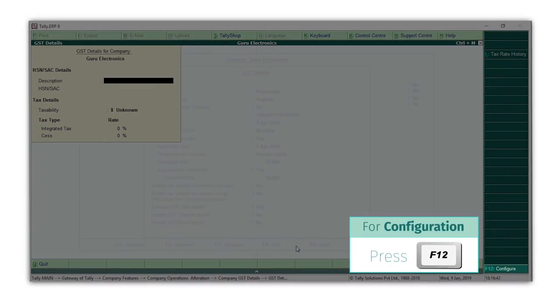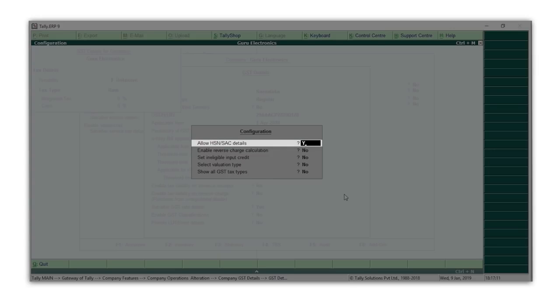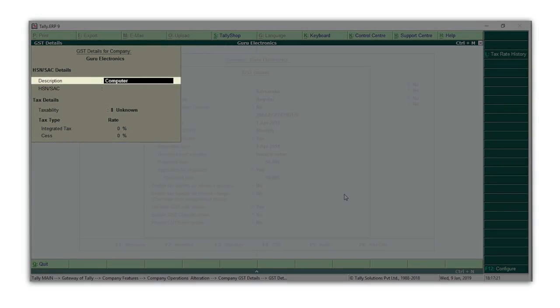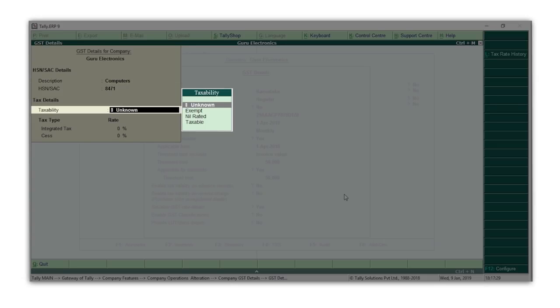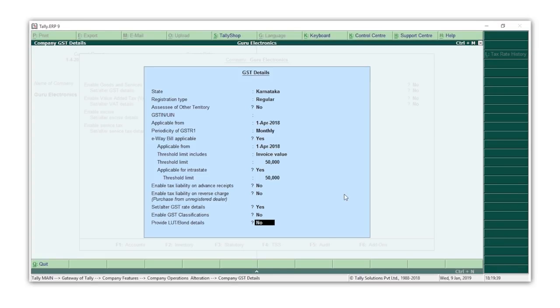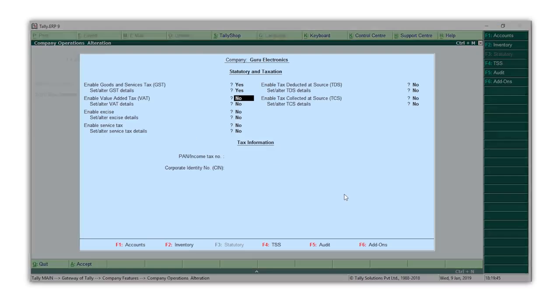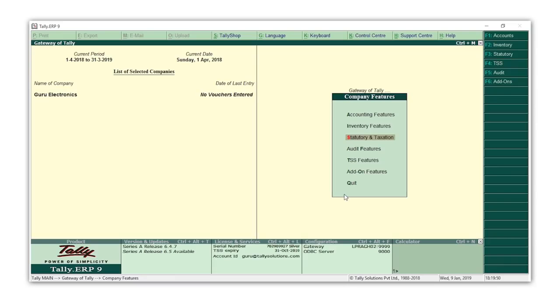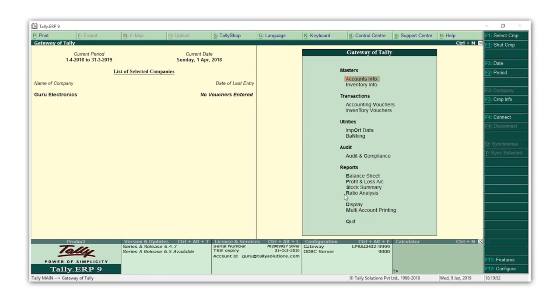Press F12 and press Y on Allow HSN/SAC Details. Press Ctrl+A to accept the settings. Enter the HSN description and the HSN/SAC code. Select the taxability as Taxable. Type the GST rate. Press Enter. Press Enter and press Y to accept the settings. Press Ctrl+A to accept this screen and then press Escape to come back to the Gateway of Tally.